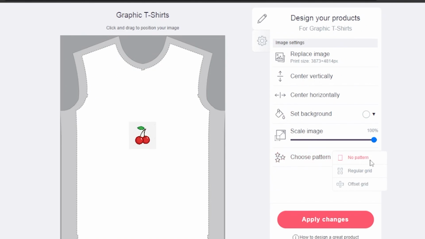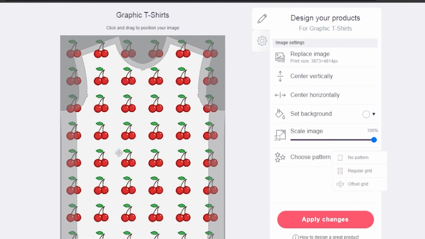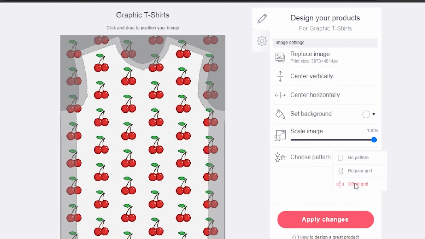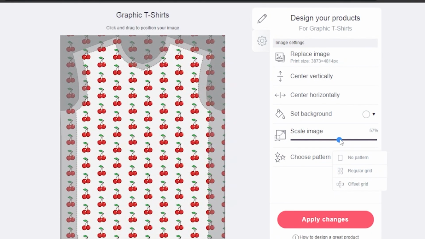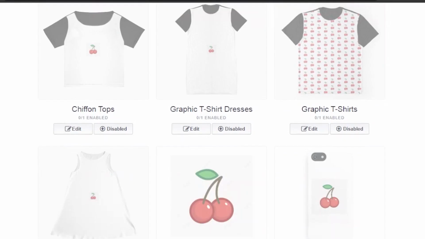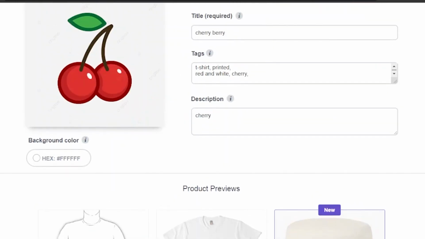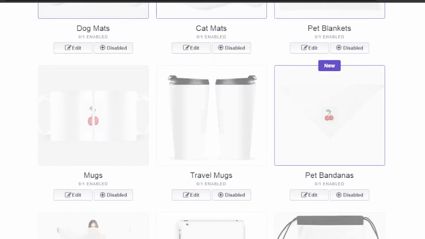You can choose a pattern for yourself. I'm just going to add a regular grid like this. You can make this a pattern. If you want to add an offset grid, you can do that as well. So I'm basically going to do that. I'm going to offset grid and make this size a little bit smaller. Okay, so like this. So now you can basically apply all these changes, and here you have got your graphic t-shirt.